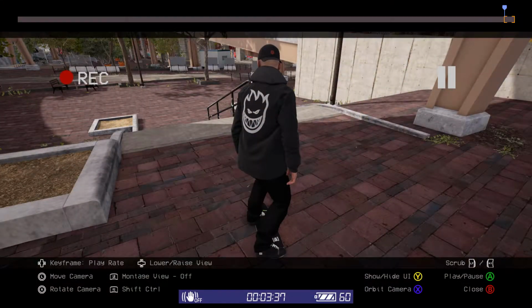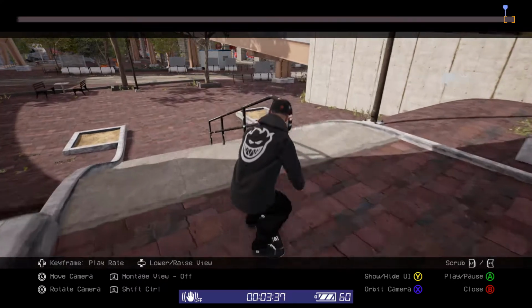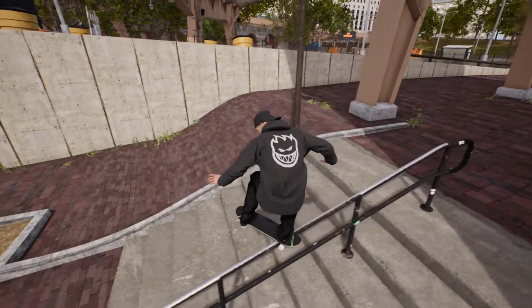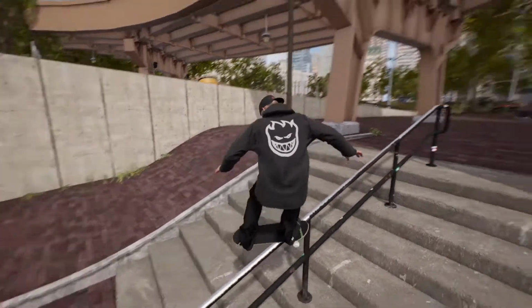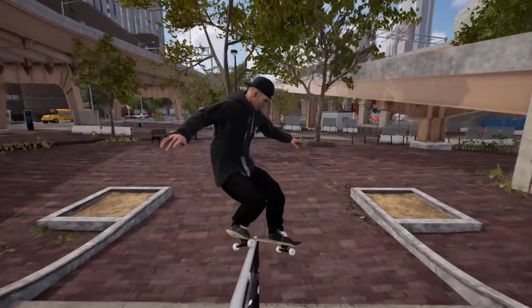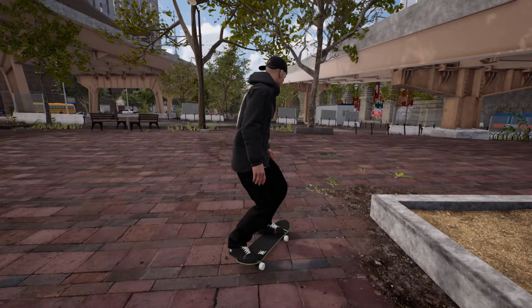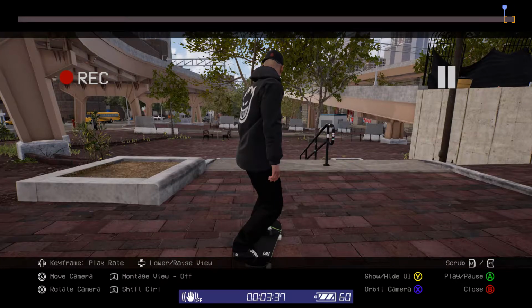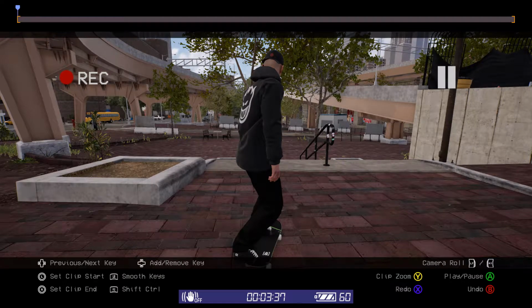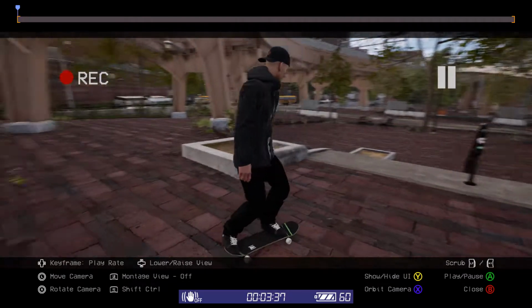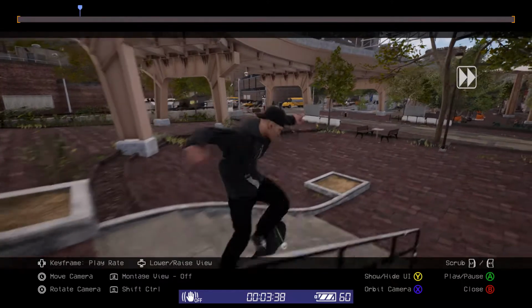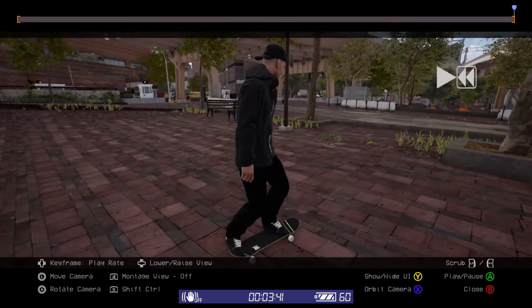Okay, so we have our trick, and it's going to be a feeble. Just a very quick feeble on a very quick rail. Right? So we land it roughly in the middle, and it's going to go all the way down. It's going to be very quick. Okay, so we've set our end keyframe and the end and beginning of the clip, and we're going to hold R1 and press Y or triangle, and here is our clip. We don't really need much at the beginning, so we can probably set it to about there. And whatever.